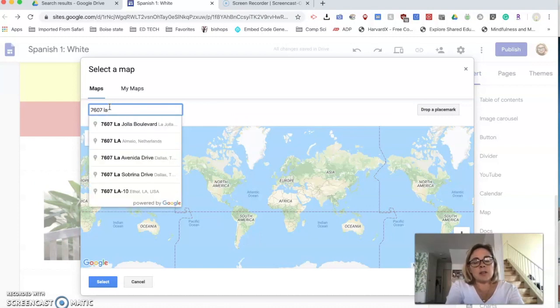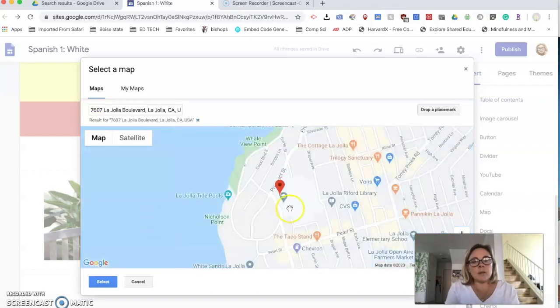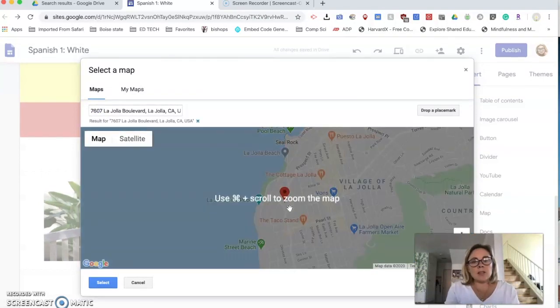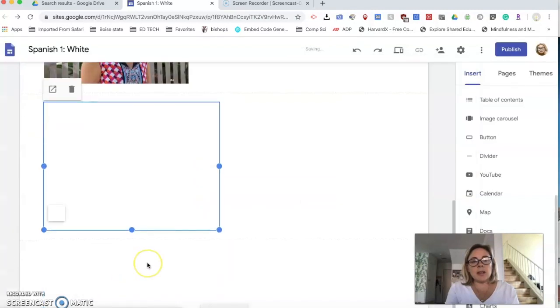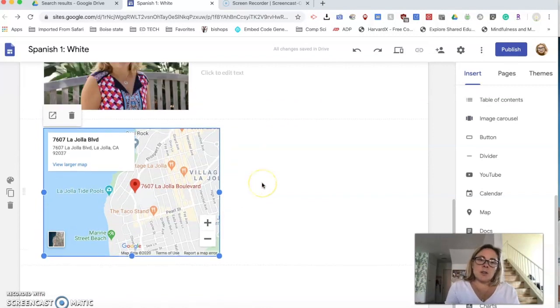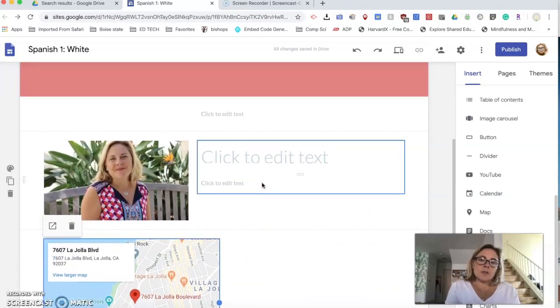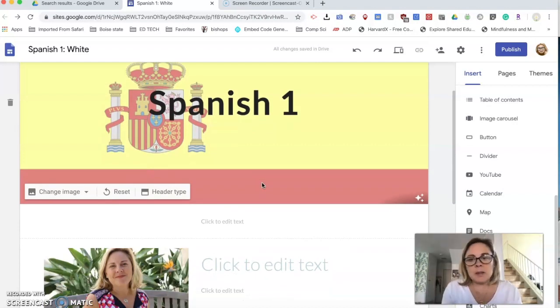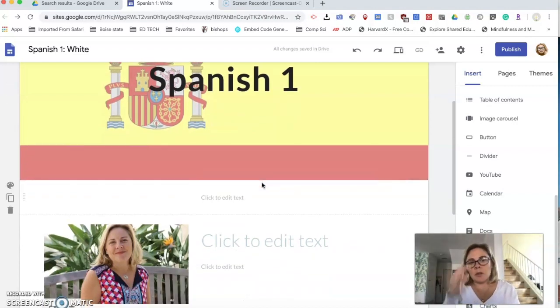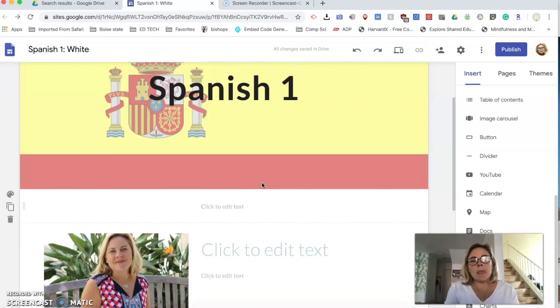Oops. I work in La Jolla, California, so there it is. And just to give the students maybe an idea of where I'm located, and maybe that's something fun to do, to have everybody add in where they're from, and then you could have sort of a map with different pins on it showing where everybody is around the world for your class. That would be kind of cool.